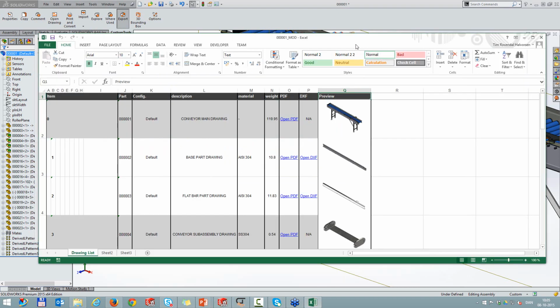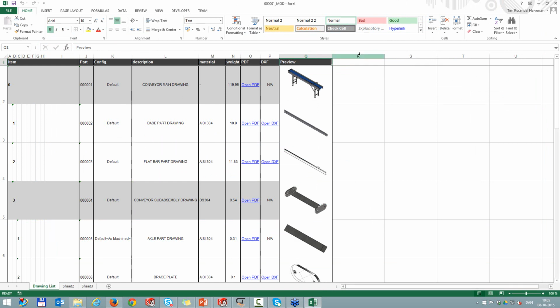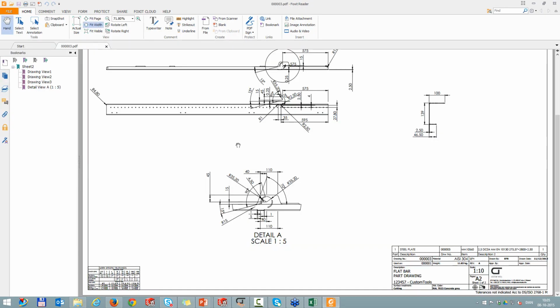So in this case, we export to Excel like we did before, but this time we even add some functionality. We add a link to a PDF and a DXF for the sheet metal files. So if this was sent off to a subcontractor, the subcontractor could then open up the PDF file and review the drawing. He would have all the dimensions required for bending this one.